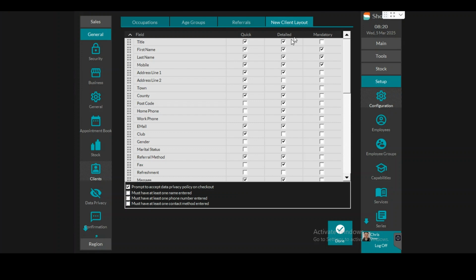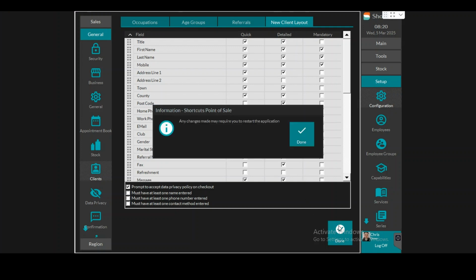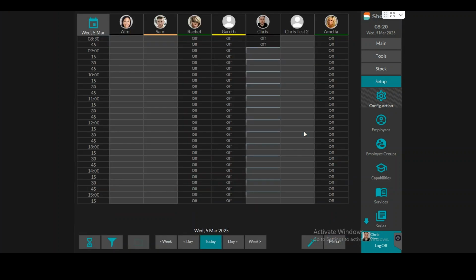Any details ticked under the Detail column will pull through to the standard online client information card. Simply place a tick or remove a tick in the field, and when you're happy, click Done in the bottom right hand corner. We may just have to give a quick restart to your shortcut system.